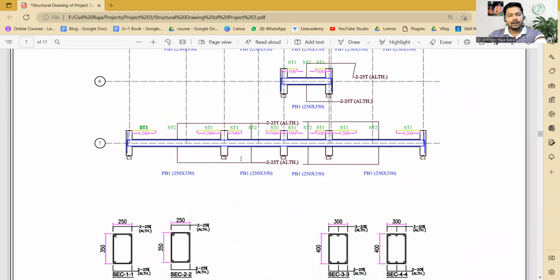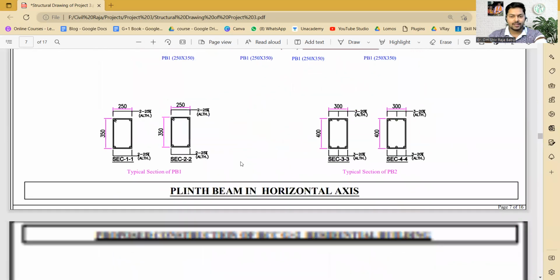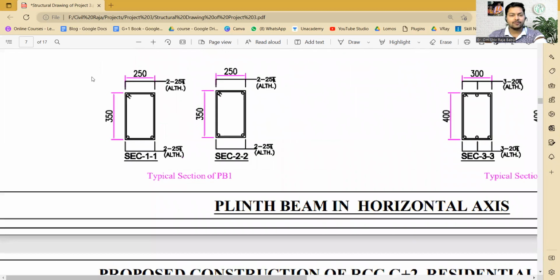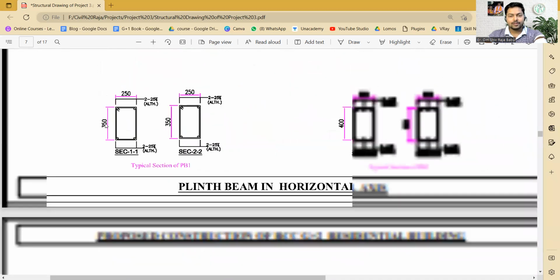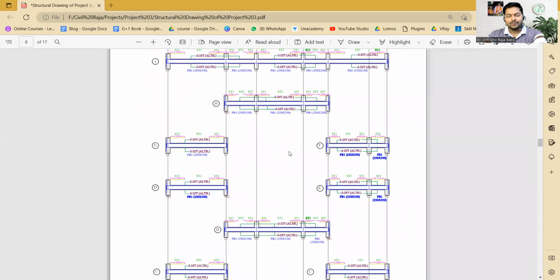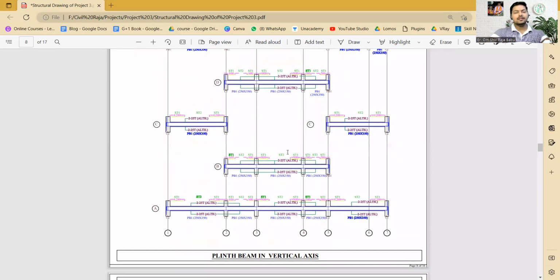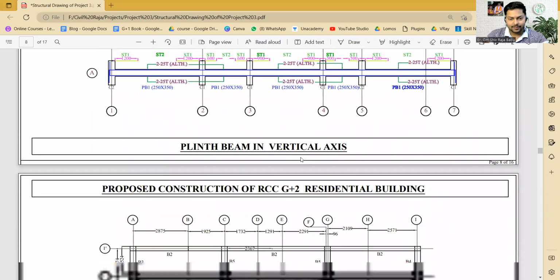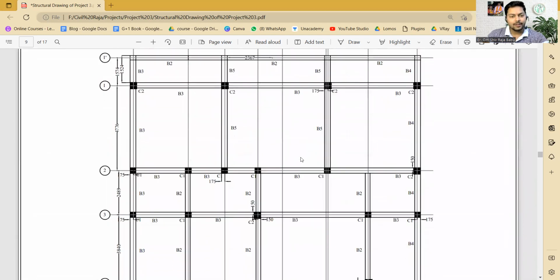We will learn each and everything in our complete series, like how to study everything in detail. Here you can see we have the typical section for the PB1. There are multiple plinth beams over here, and I guess there are only 2 in this one. But anyway, we have the complete sections of all the things, and we have all the details of the plinth beam over here.